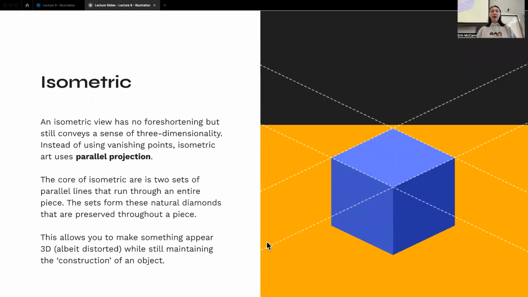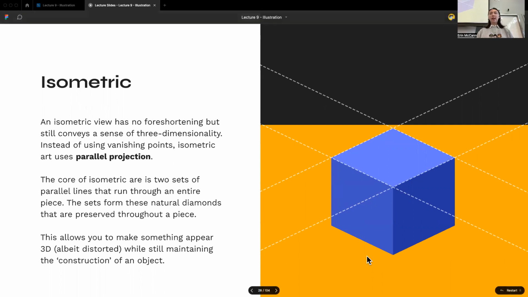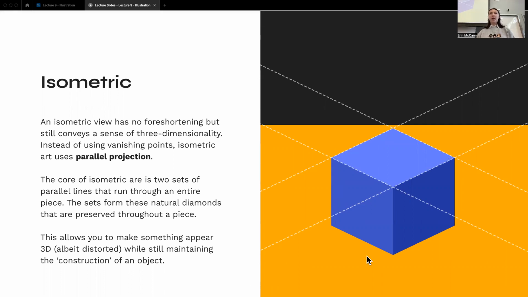Okay, isometric. I don't know if people have heard of isometric, but it's a bit of a trend in designing. It's basically a way of designing that conveys a sense of three-dimensionality, but doesn't actually have realistic vanishing points. Basically, the core of isometric design is that there are two parallel lines that create a lot of diamonds, and by filling in these diamonds, you can create an illustration. So Monument Valley is an example of isometric design.